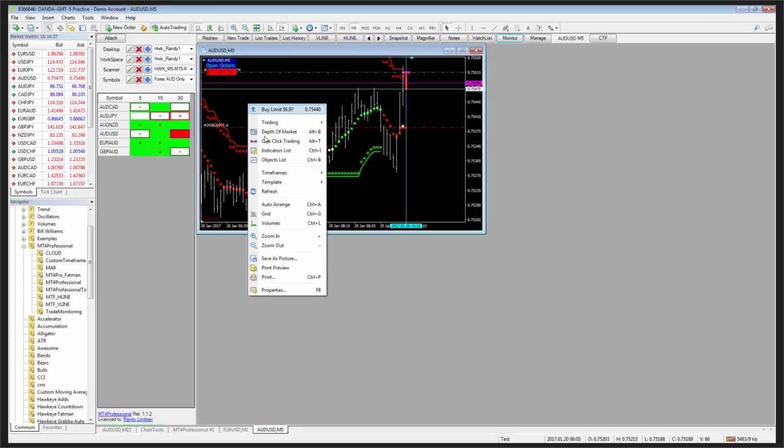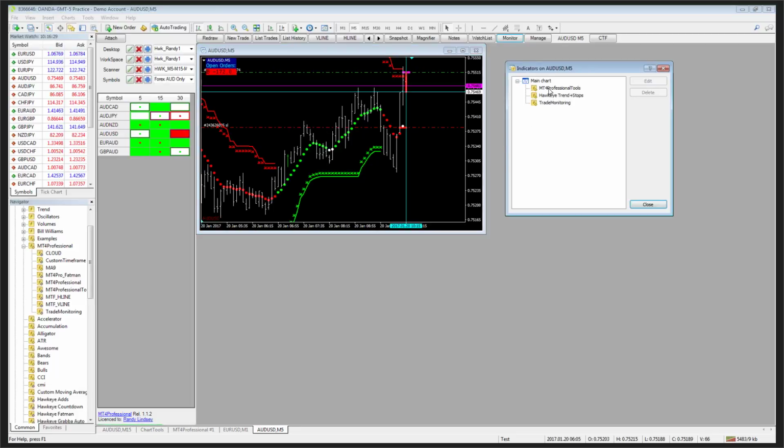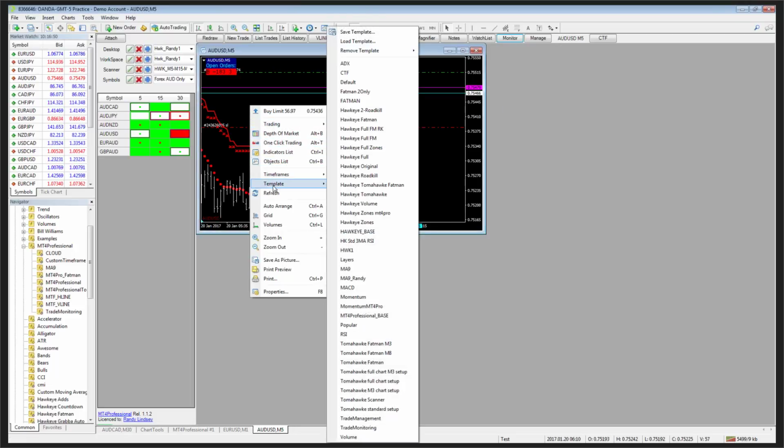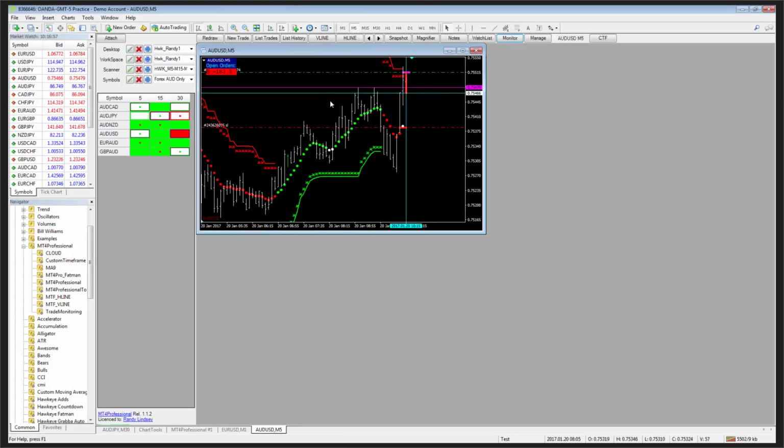So if I were to look at the indicator list on this, I have my MT4 Professional tools. I have my standard Hawkeye trend and stops indicator loaded, and I have the trade monitoring indicator that you were provided as part of your bonus already preloaded into this monitor template. And this template that's used, if I were to look at the template, is the trade monitoring template right here. So it used that template to make this chart look like this.